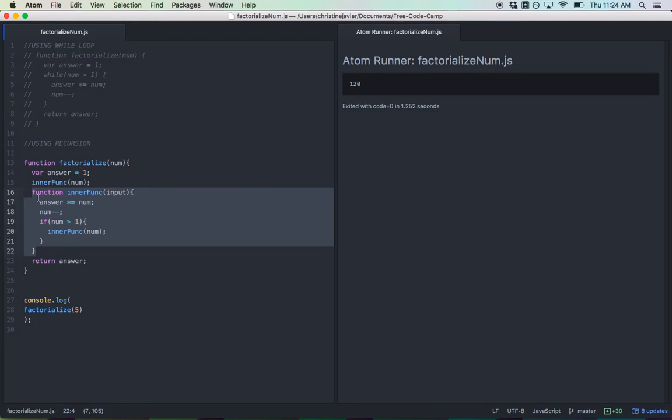So the scope is outer compared to there. Okay, so we're calling this inner function with the argument num. At this point, num equals 5, right? Okay, so let's keep in mind, num equals 5. We're going to input 5 within this. 5 is the argument for this input parameter.